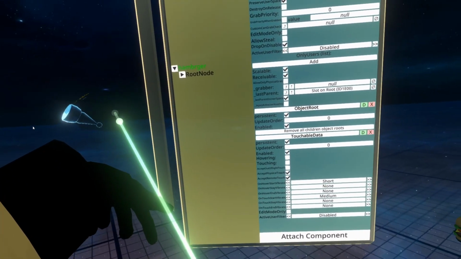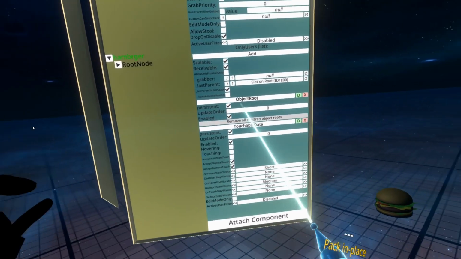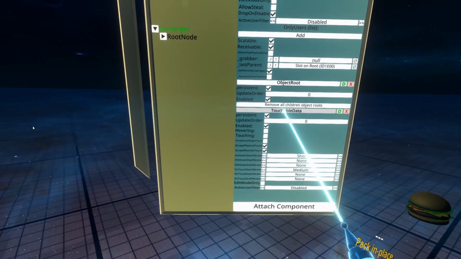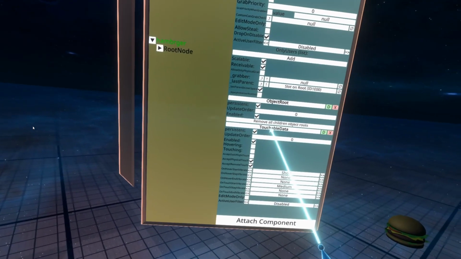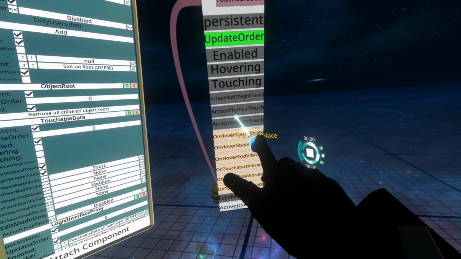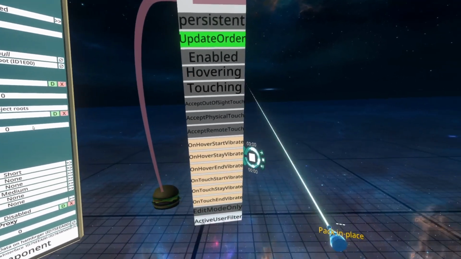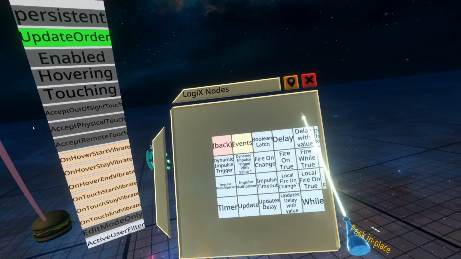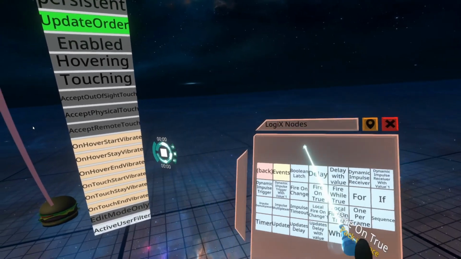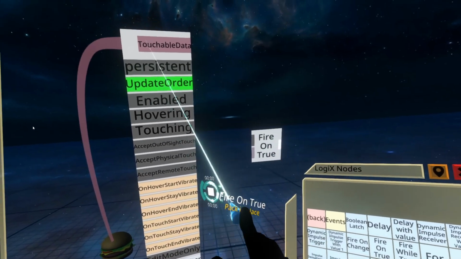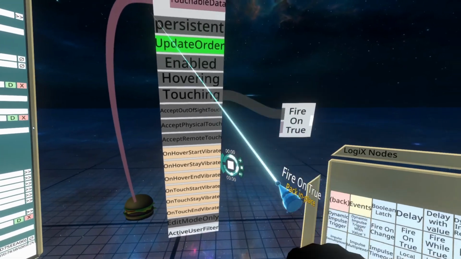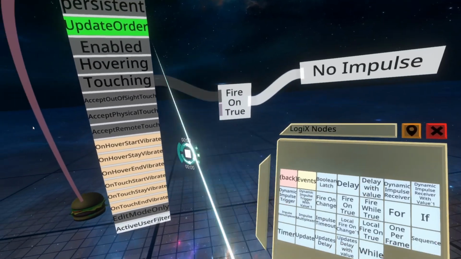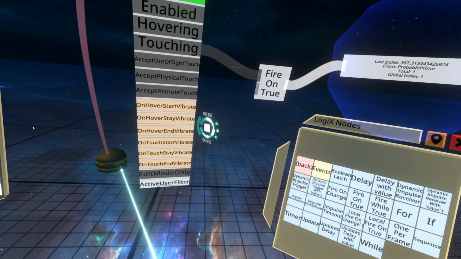So we're going to hook that up to the sound effect that we've got here. So with my logics tooltip, I'm going to go ahead and grab touchable data and pull it out and secondary, and I'll get touchable data in the world here. Then I'm going to open up the node browser here, and I'm going to find flow, and we're going to go for fire on true. And we're going to plug touching into fire on true.